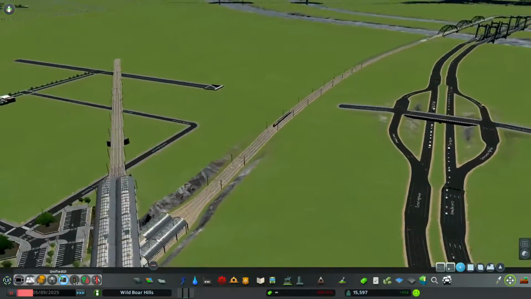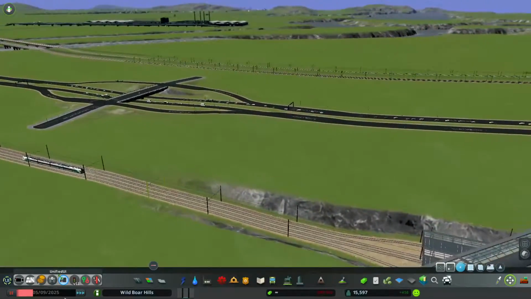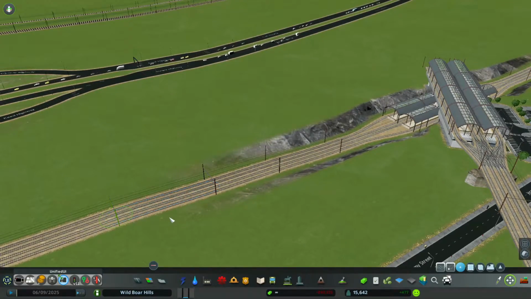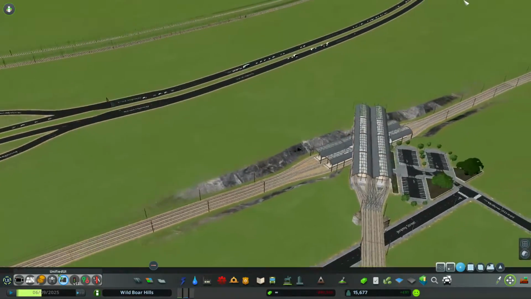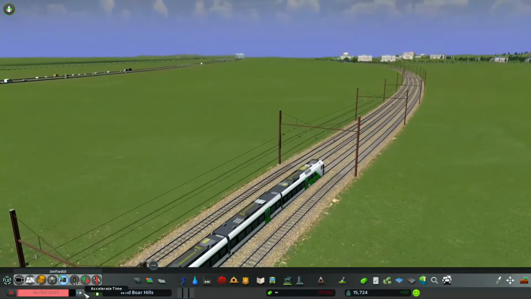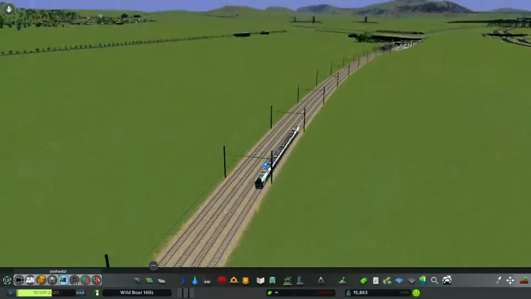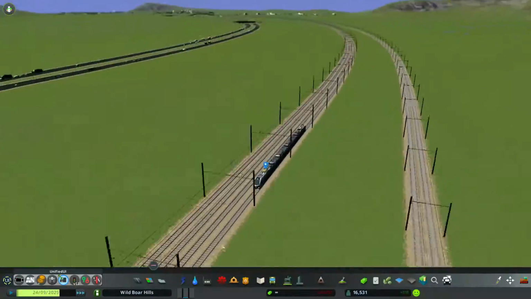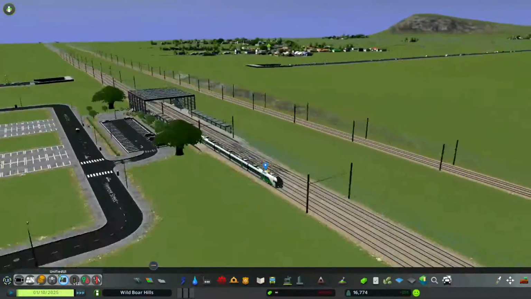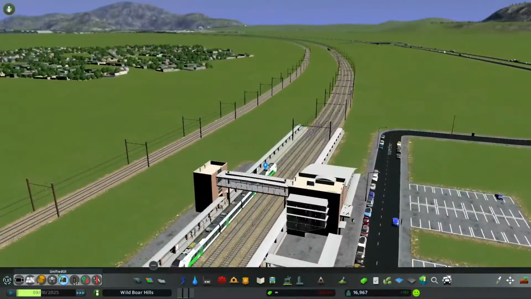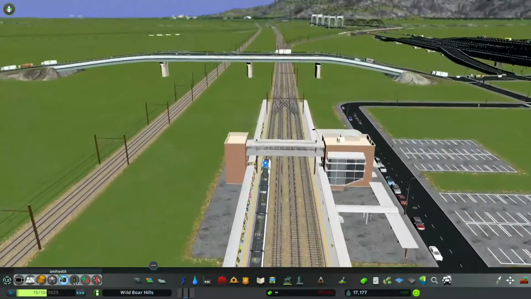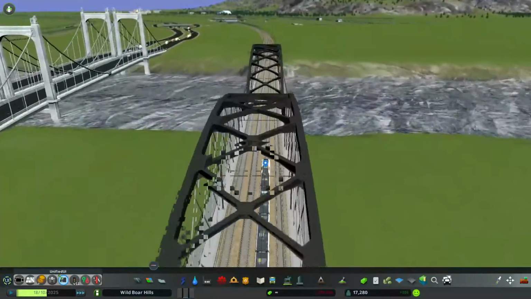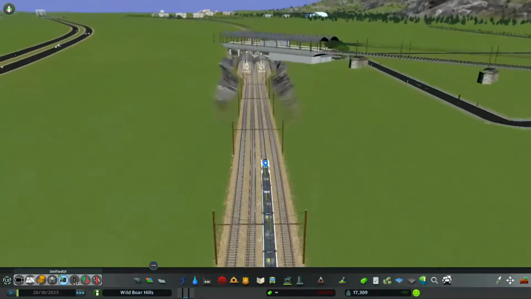Here comes the train. It's a little bumpy right here. See how it went to the inside line. The game's AI knows that it's coming into that center island.